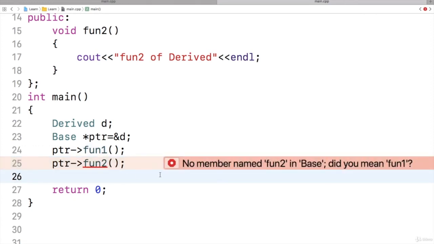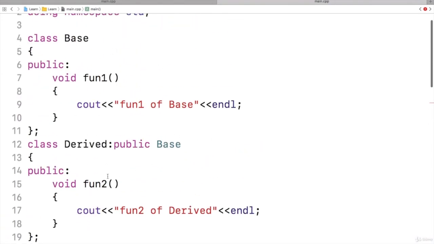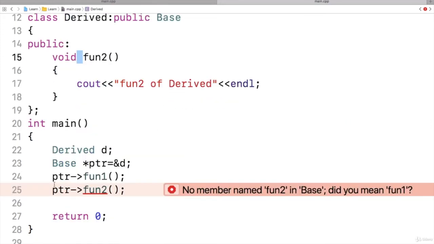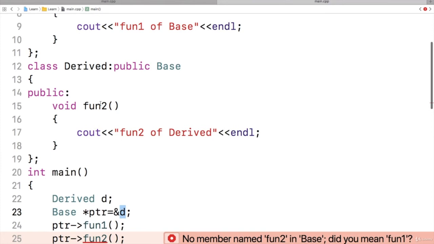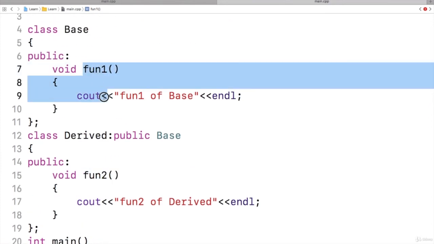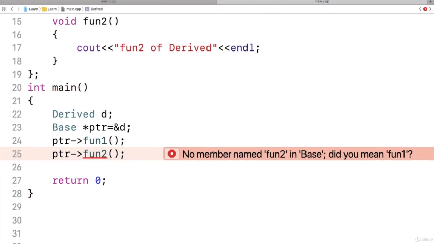See, here I got a message that no member named fun2 in base. Did you mean fun1? So here compiler is giving an error that function 2 is not present in base class. It is present in derived class. See, the important thing to observe here is object is derived class. Yes, object of derived class must have both the functions fun1 and fun2. That is, fun2 is its own and fun1 is coming from base class. But here I am getting a message that no member named fun2.